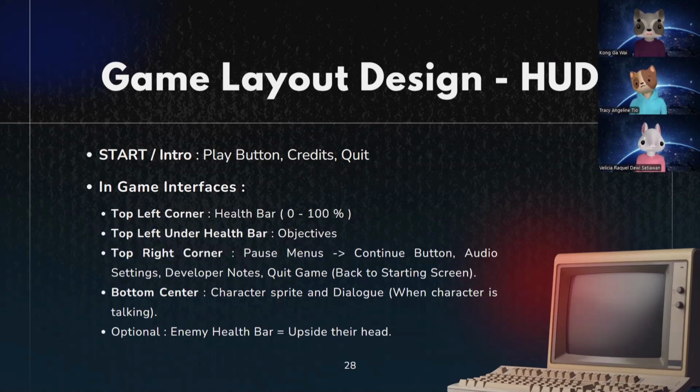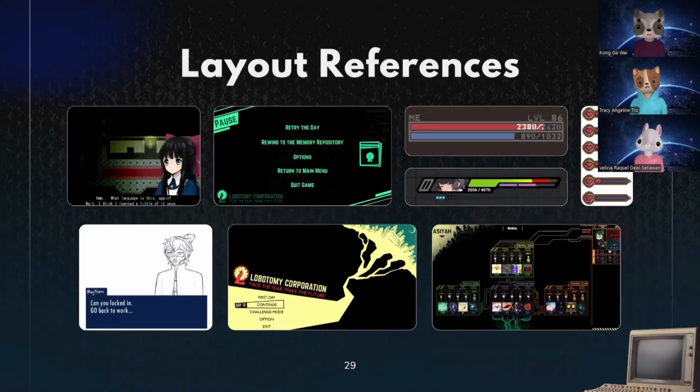And then at the top right corner, there will be a pause menu. In the pause menu, there will be a continue game button, audio setting, developer notes that show the notes the player has collected, and quit the game, which will lead the player to the start intro. And optional, we're still thinking about this, we might add an enemy health bar above their heads. So here are the layout references for the style of our setting and buttons.